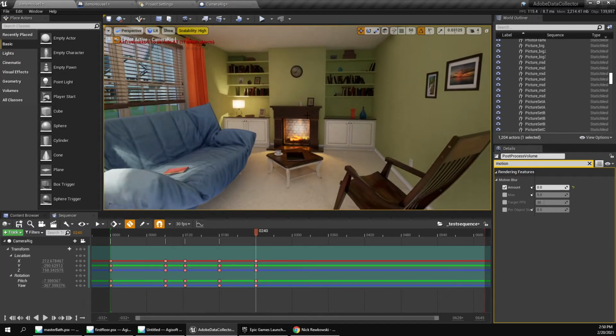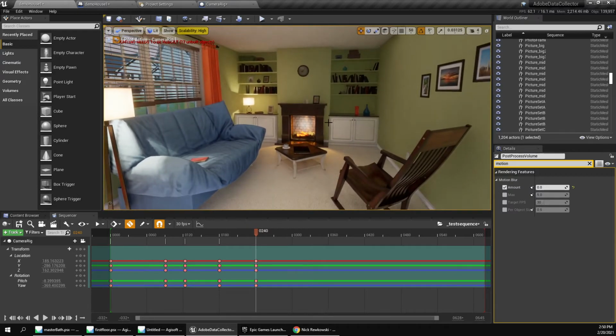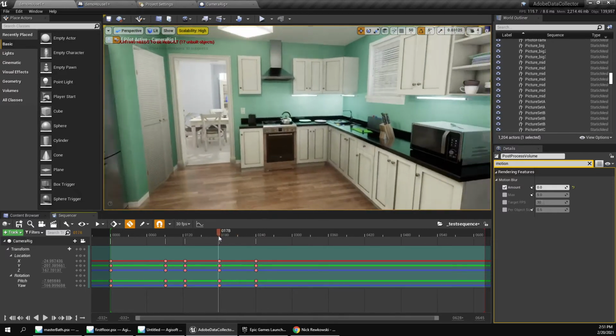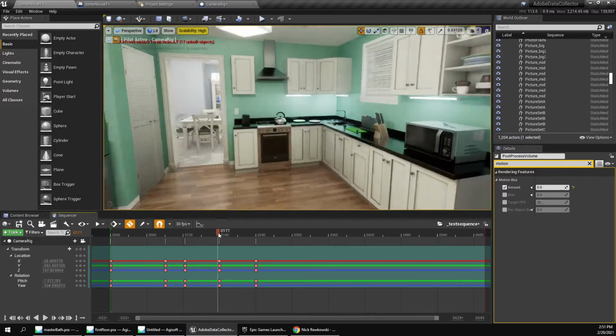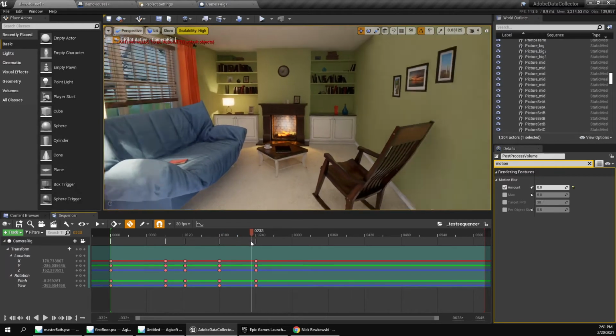By the way, though, I'm moving by holding right click and WASDing, which is a lot easier than any other kind of navigation technique in this case. So here we see my favorite issue.